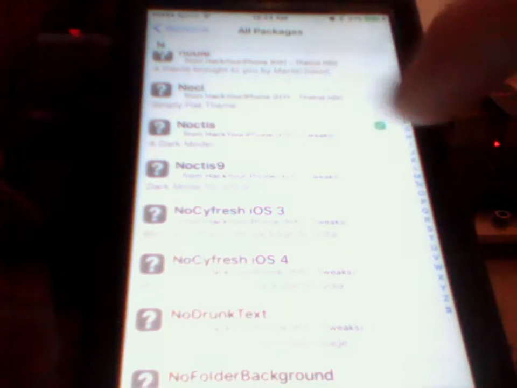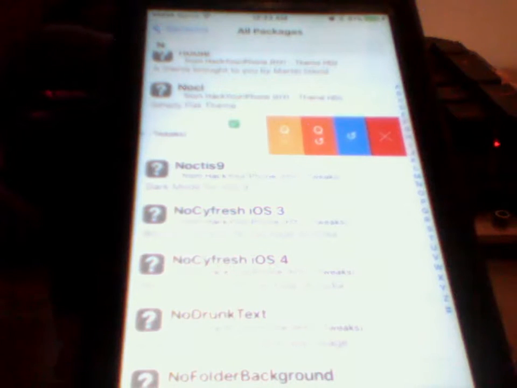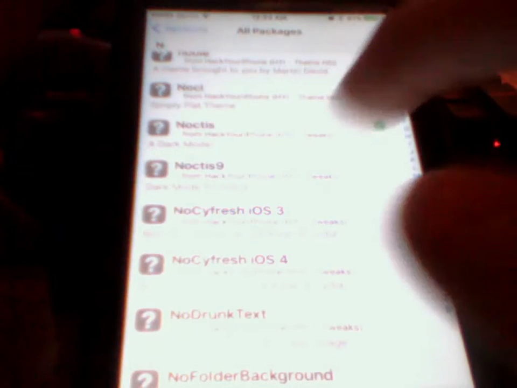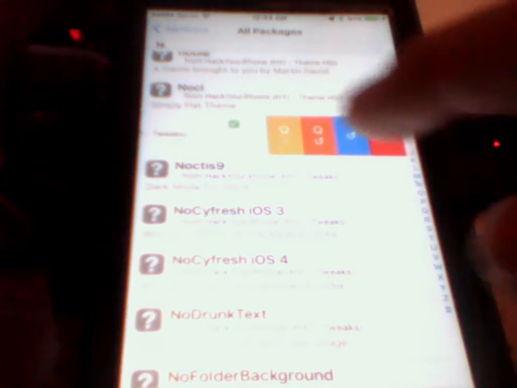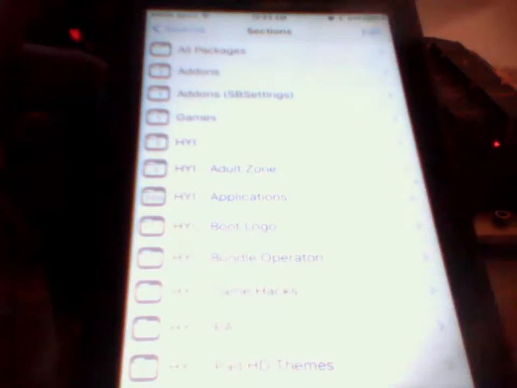SwipeForMore is a Cydia tweak. It actually tweaks Cydia. Basically, see, I have Noctis downloaded. If I swipe to the right here, left, and I can click the little X, that'll remove the app. I don't want to do that though. I can re-download it. I can't remember what Q is for, and I can't remember what that one is for, but it all says in the thing here. And let's go back one more time. There we go.